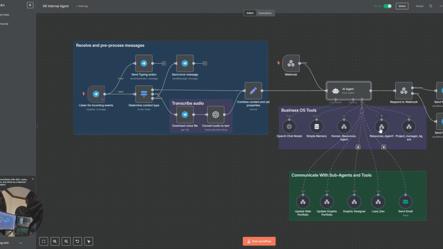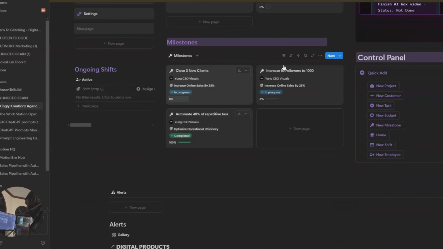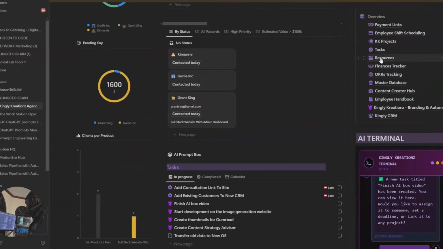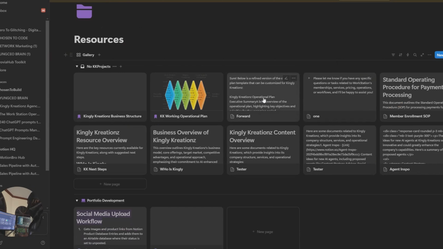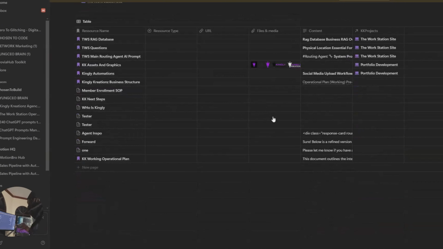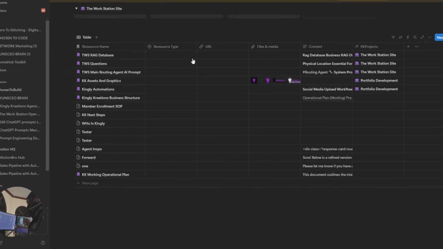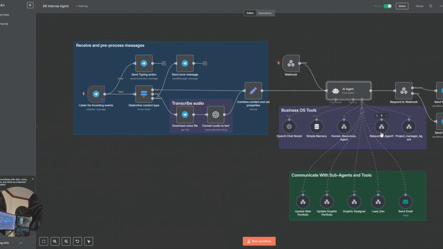So then we have the resources agent. This basically goes inside your business database where you store all your files, which I'll show you here in a second. And it pulls that information and it can basically give you tailored information based on what it gets. So let me show you here in a second what our resources look like. As you can see, we have multiple different documents, some were generated by AI, some were inputted by us, but AI has access to all these documents. So it can answer with tailored information based on what is present in this database. So that's the resources agent.